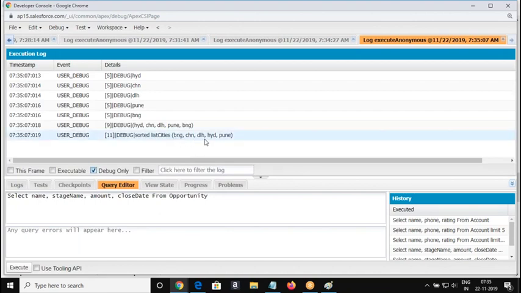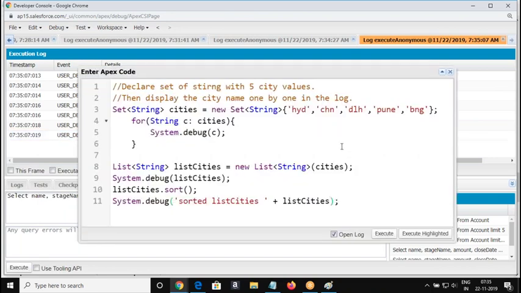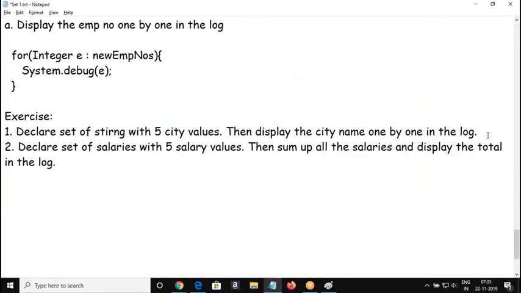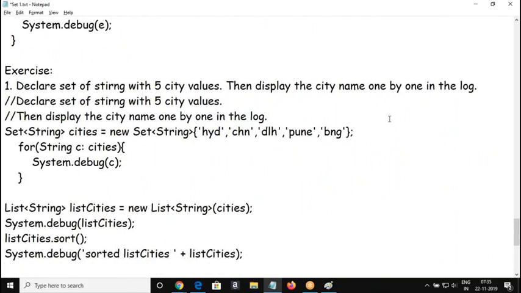So now I am able to sort. Got me? If the elements are initialized while declaring the set, then the elements are not sorted. To sort the elements, we'll create a list using those set elements. Then there is a method called sort in the list, using which we can alphabetically order the elements. You got this?